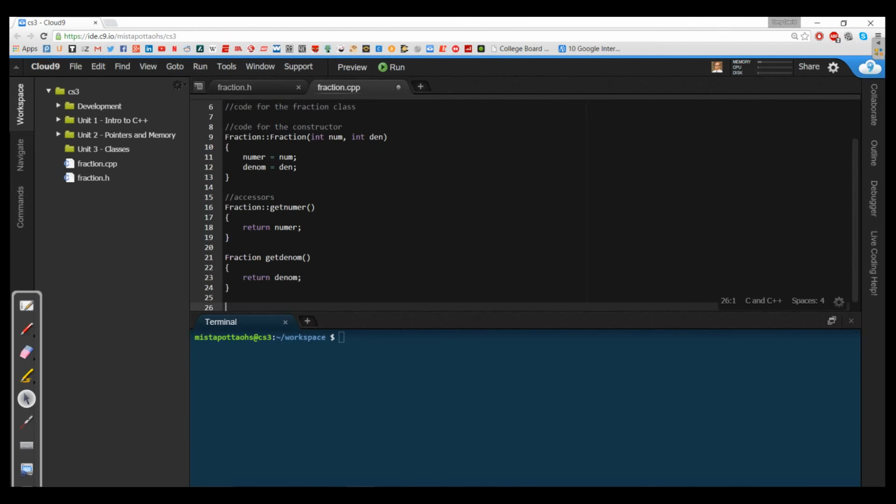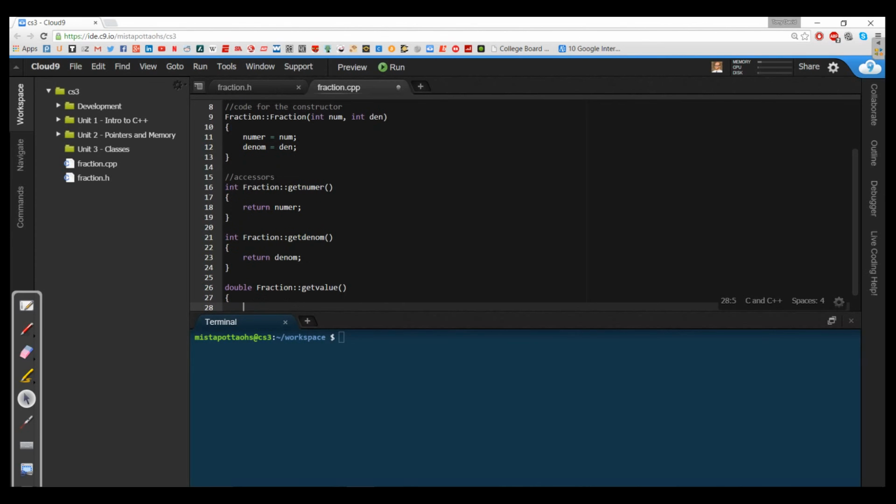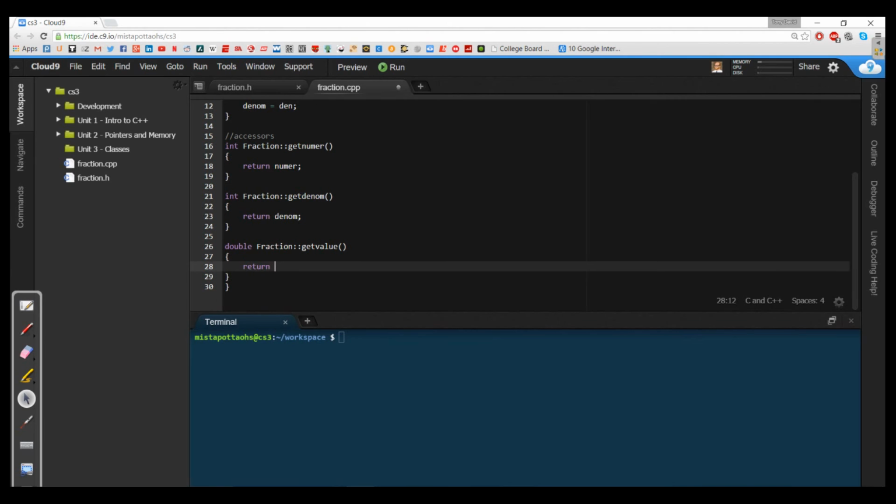So I'm going to go ahead and create that. So this is going to be, oops, I forgot the scope thing, Fraction::. And also remember that these are going to be returning type int. I can't believe I forgot that. What a horrible start we've got here. So I've got a return type of double. This is in the scope of Fraction, and this is our getValue method. And what I want to do is return our fraction as a double.